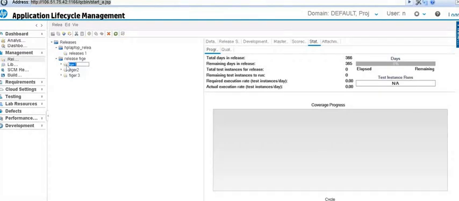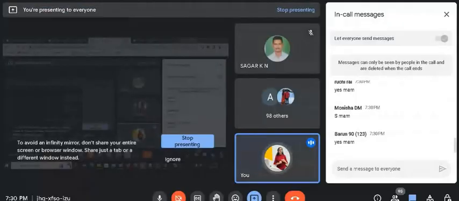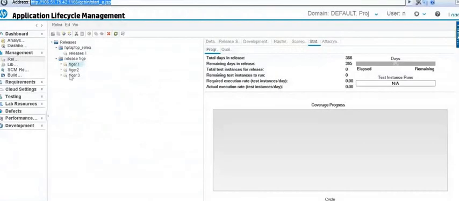The definition of release is nothing but testing the application for multiple test cycles. Yes or no? Whatever you have learned in your manual class, it says that release is nothing but the combination of several test cycles. So right now, under this release, I need to create a cycle, right?